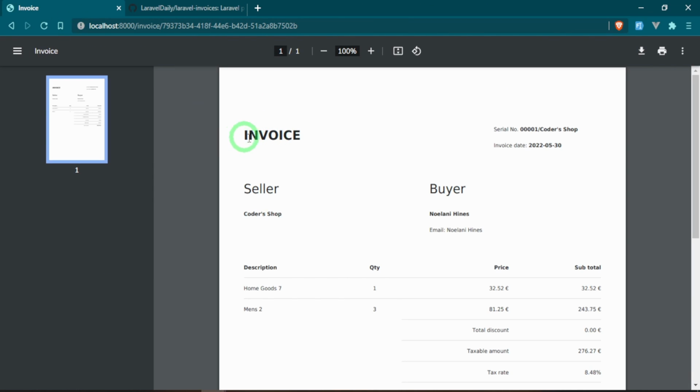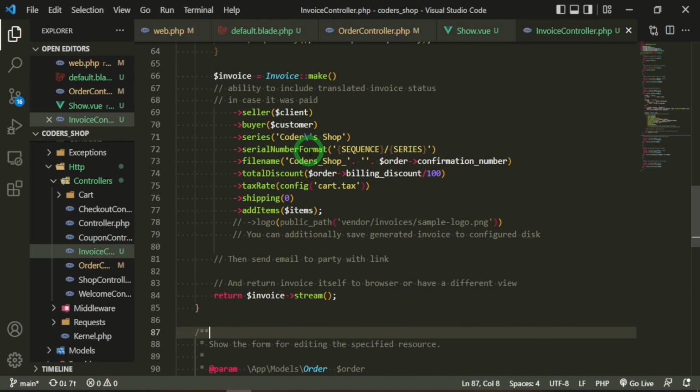So as you can see, we have our invoice up here. This is the serial number right from in here, this serial number format. So this is the sequence that's coming from the config. The series is right next to it. So we're just adding that information into it. That's what that serial number is coming from.